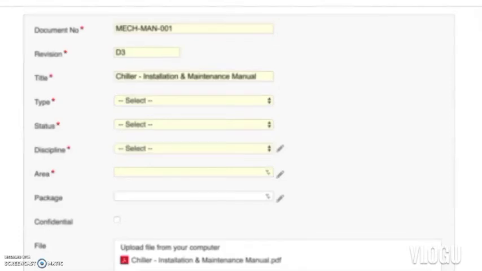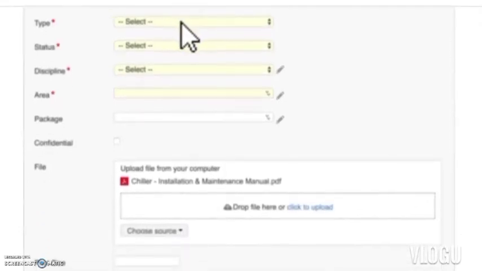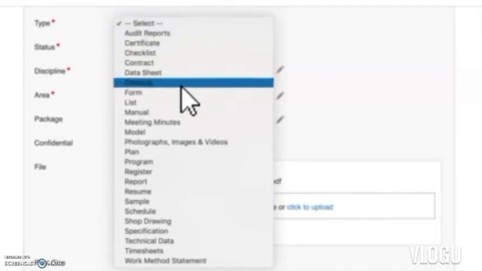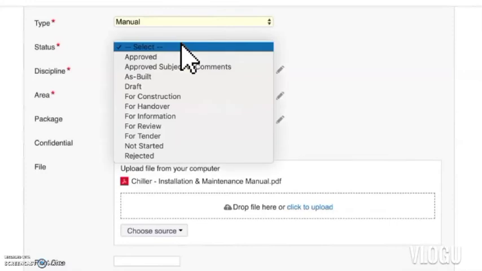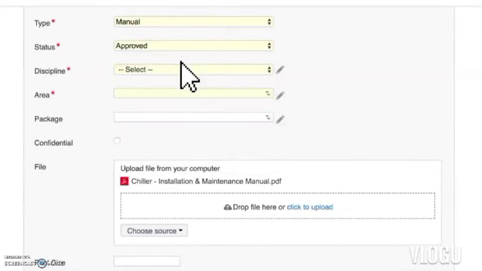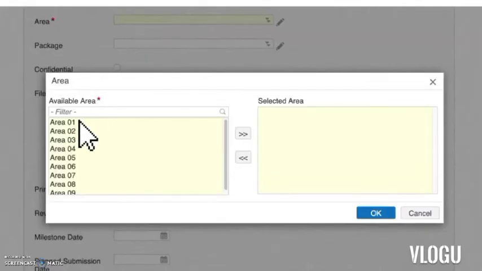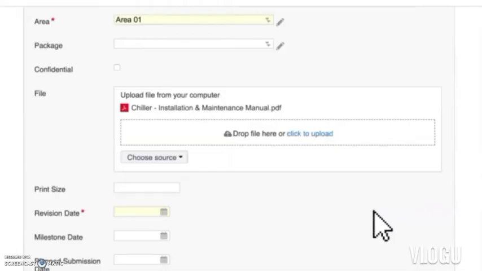Now I use the drop-downs to select document type, status, and discipline. Let's take a second to look at the document types list I have. This should show all the types you need for your project, but if you need a type that's not listed here, then ask the project owner. Now I select the current status of the document and the discipline the document's under. Not every project uses fields, but if they do, they'll be labeled according to the requirements for each project, like they've been done here in my example project.